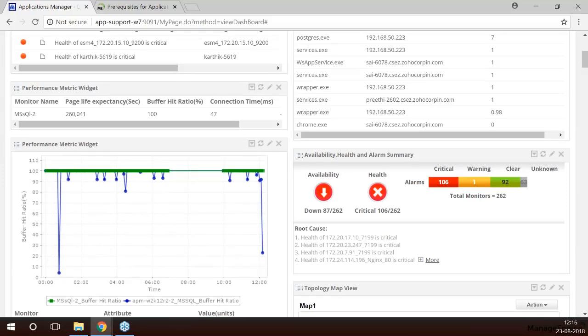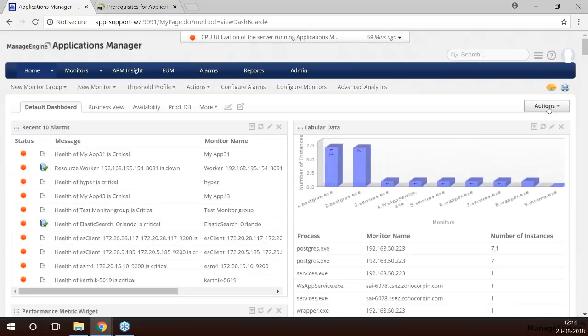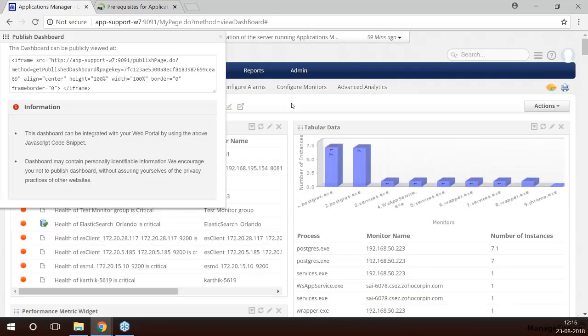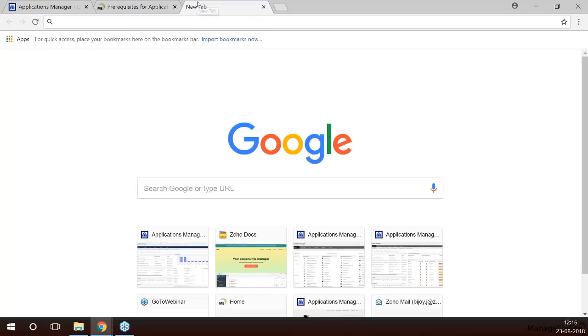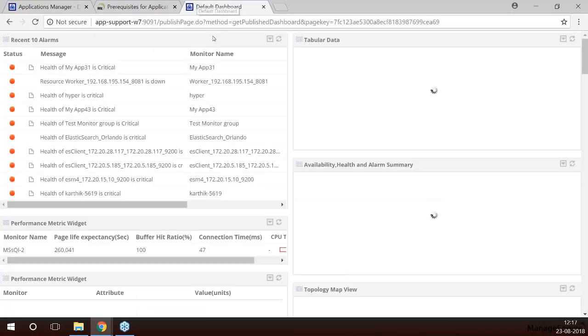Over here, I have the option of publishing this dashboard. In case you are using any third-party tool, you can copy this iframe and paste it in that tool, so that whenever you want to refresh this page, you can do it through that tool. Or if you have been writing any custom script, you can copy this iframe and paste it into the script, so that the script refreshes every time, and this dashboard will get refreshed as well.